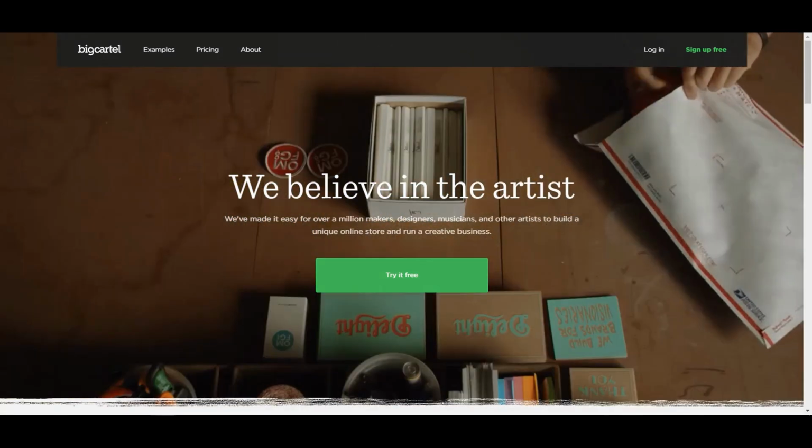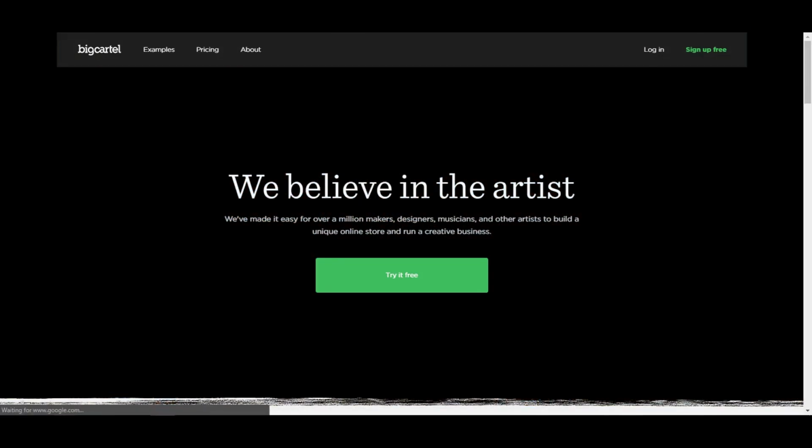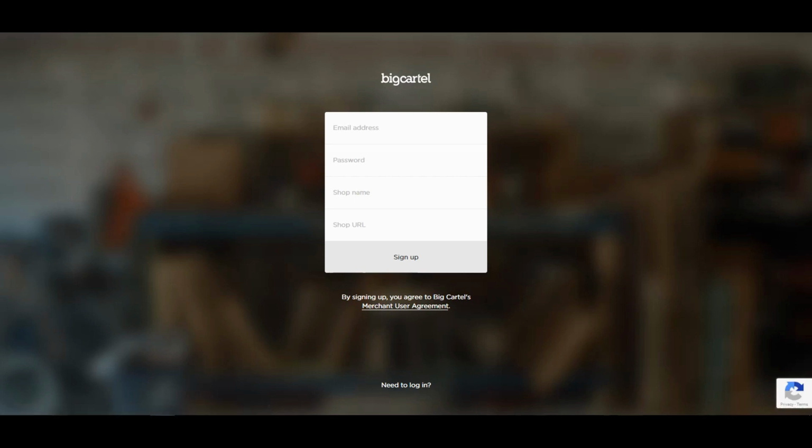It says we believe in the artist, so let's try it for free right there. Click on that. And so I'm going to add an email address, password, and the shop name. The shop name will probably be Pixel Hoodies. Okay, so that is available. So my shop URL will be pixelhoodies.bigcartel.com. So I'm going to press pause, fill out the rest of this, and I'll be back after I click on this button.